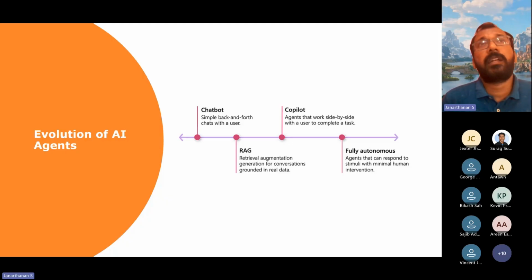Later on, the traditional conversational chatbot was elevated to the RAG pattern, which is retrieval augmented generation. When it comes to an AI companion or AI assistant, sometimes your knowledge base may not be updated and you will get the hallucination problem. In order to prevent hallucination, we use the pattern known as retrieval augmented generation, where you are able to ground the data in real time. That is your RAG pattern.